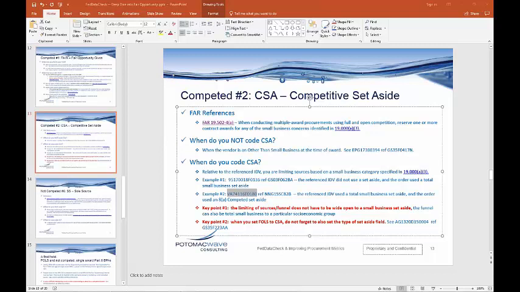When do you not code CSA? It is a procurement strategy determined during acquisition planning. If a vendor was other than small, they would not have been considered. You don't code as CSA if you do not do a set-aside. That is correct. Okay, because what you said there is you wouldn't code it as a competitive small business set-aside when the vendor is other than a small business.